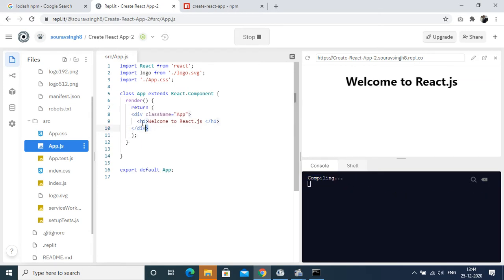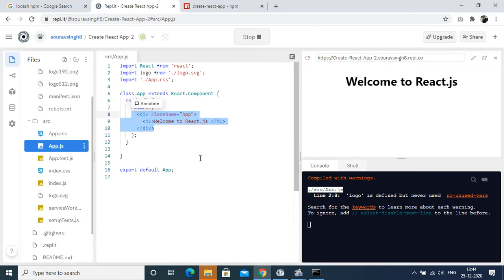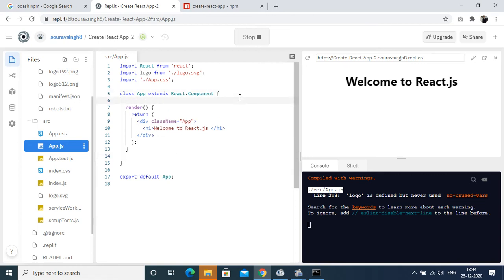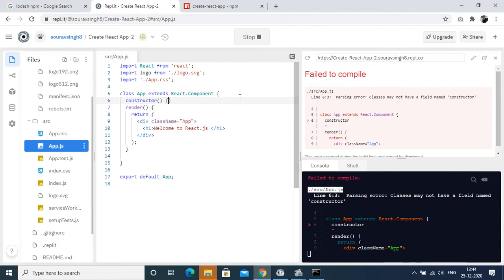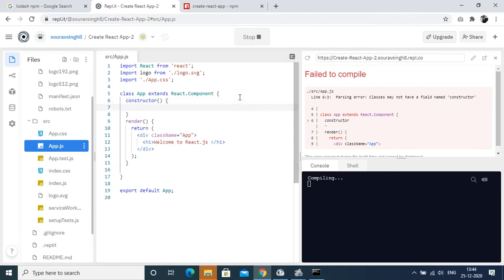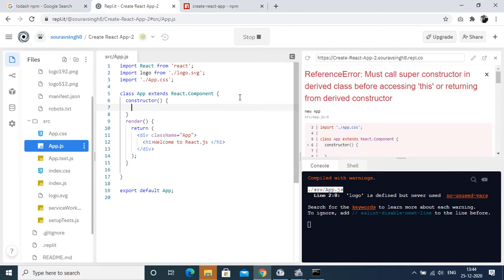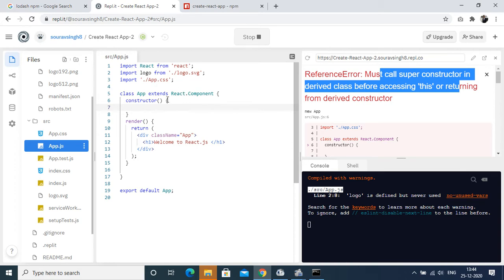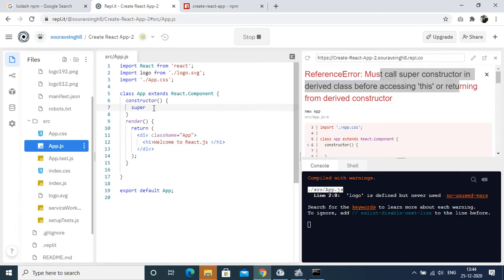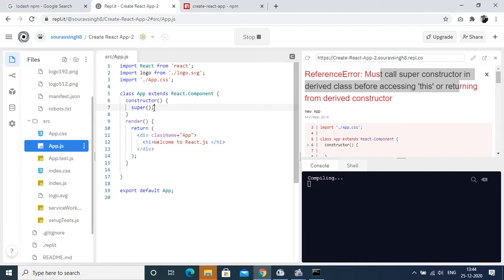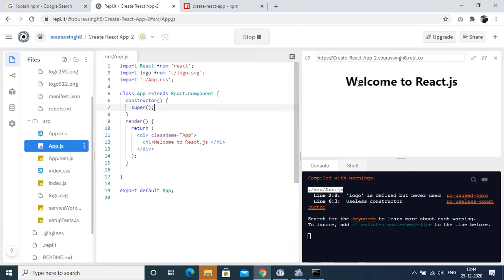So you can see, yeah, here's my render method. So basically I have converted it to a class-based component. Now you can see that I can make use of something called a state within this. So when I'm using a constructor, I'm getting an error here: super constructor must be called in the derived class. Super is for getting access to the parent, I mean the parent properties. So now the error has been removed and you can see welcome to React.js.